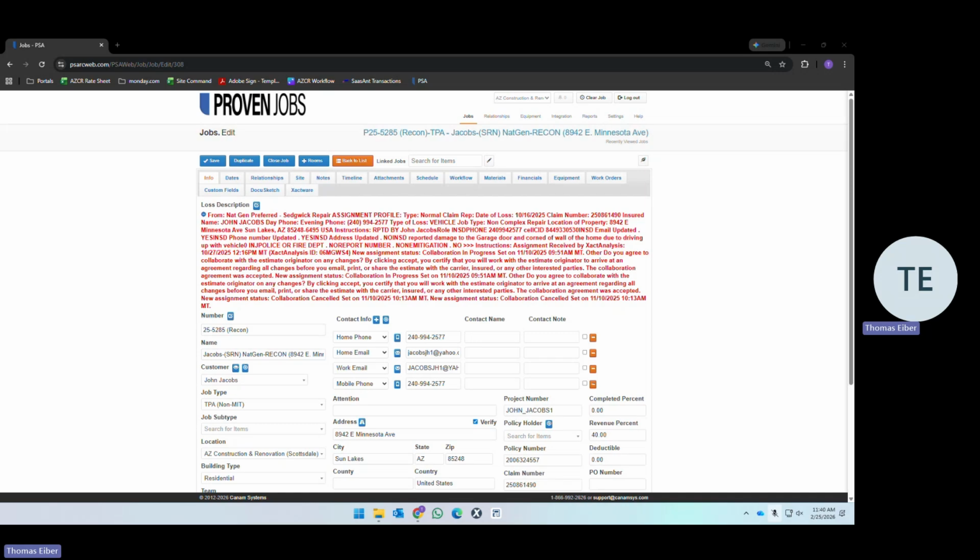Daily, you are also allocating resources to jobs based on skill, availability, and priority. So you are determining based on your subs that are available and that you have signed on via subcontractor agreements, as well as field technicians within AZ Construction and Renovation. You are allocating those resources appropriately.